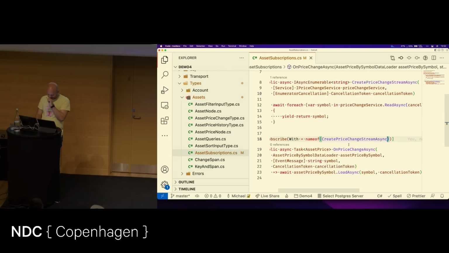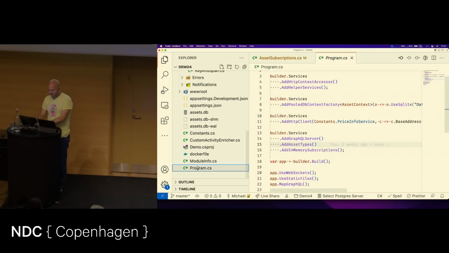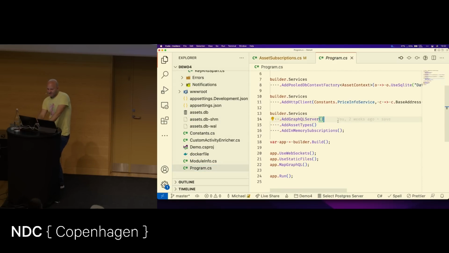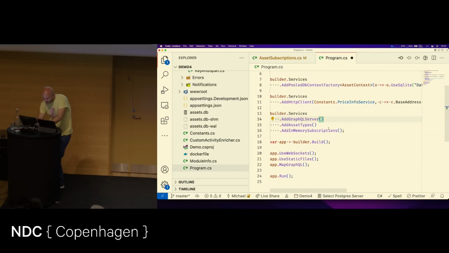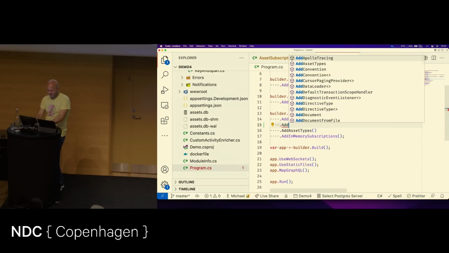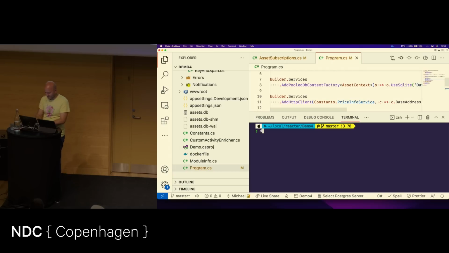So let's put that in, and then let's check that I have set up everything right, because I also need to register it. Let me check if we have done that. Subscription type here, add subscription type, and let's run that. dotnet watch, no hot reload. I should copy paste that next talk. So it's starting.